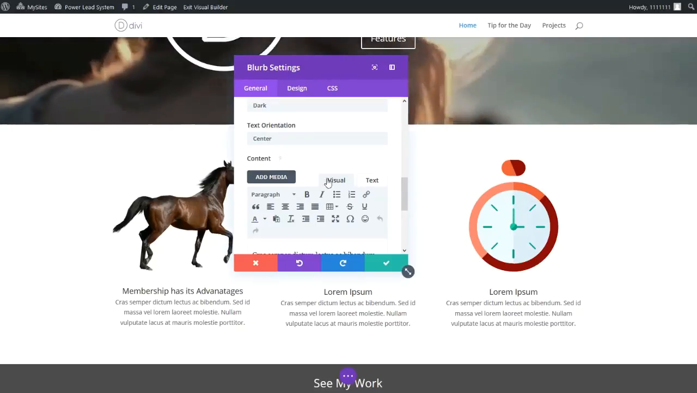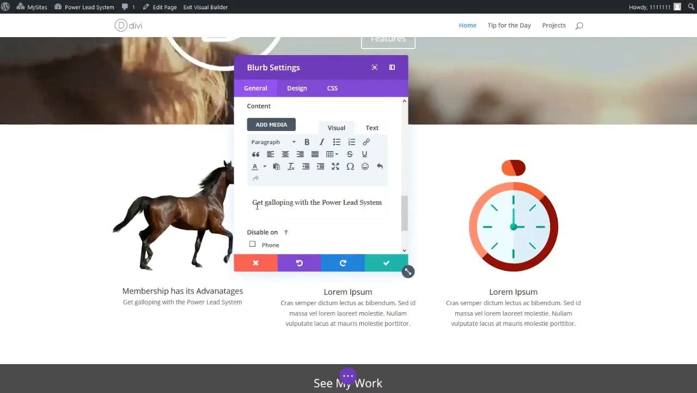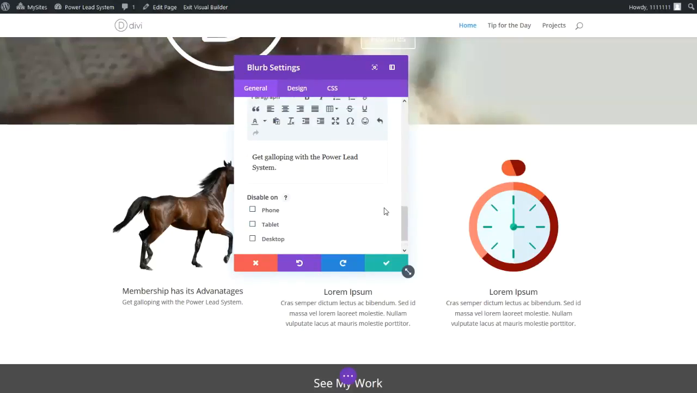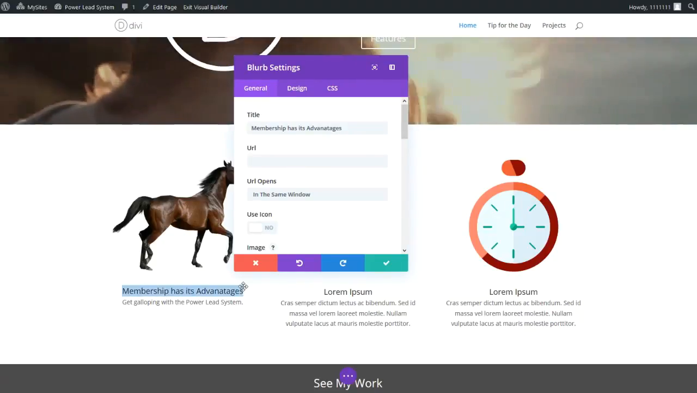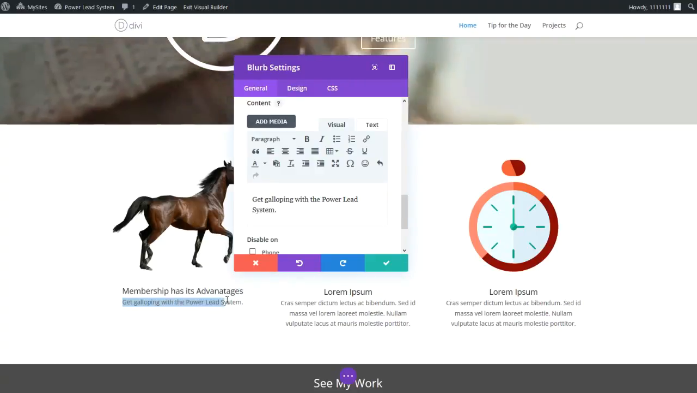And then under content, we can change that content that's underneath the horse. Notice here I put Get Galloping with the Power Lead System. And then we have some other settings. Notice at the top, Membership Has Its Advantages. That's where that section is right there. So the content, that's the information that's just below that header.